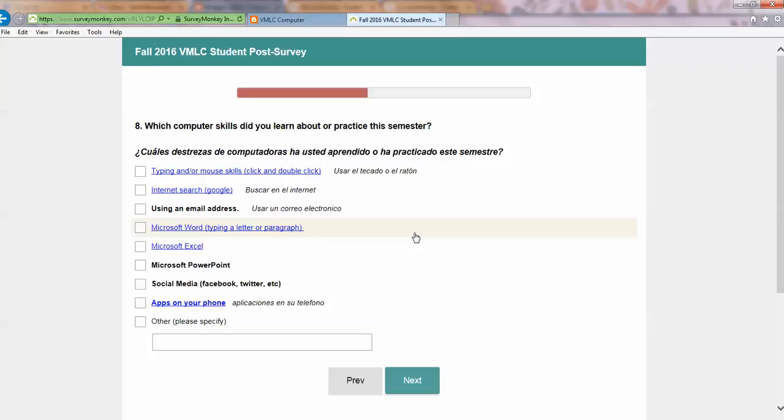Which computer skills did you learn about or practice this semester? So here's a list of things that they might have learned in computer class this semester. You can check more than one, or you can just check one. Or if it's too hard to communicate with the students, some of our 1A basic students will not be able to answer questions like this where it gets into specifics, and that's totally fine. You'll see it's not required. If you're having a hard time explaining, I have gone ahead and put in links here. So let me show you.